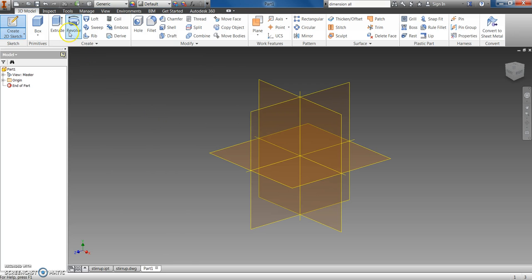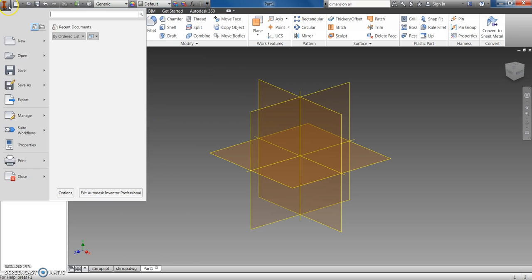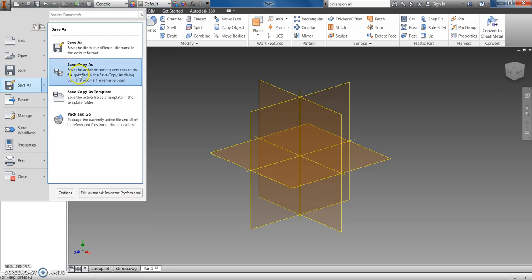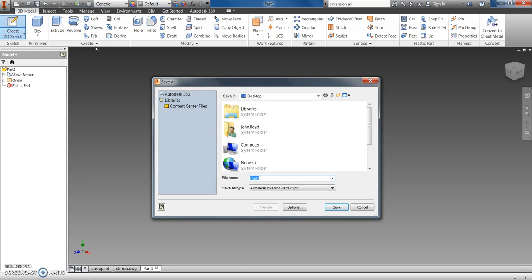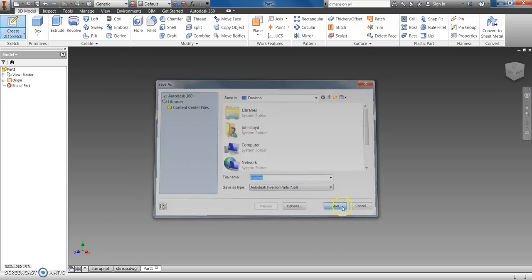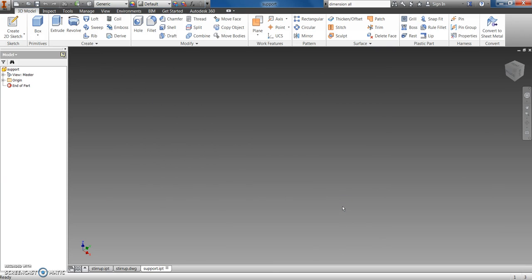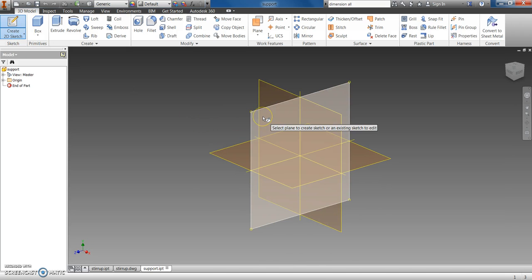At this point, you might want to go in and save your drawing. Just going to save it here as well. I guess I could save it as a stirrup. I've already got that one, so I'm just going to save it as support. On my desktop, okay. So I'm back to creating my 2D sketch.